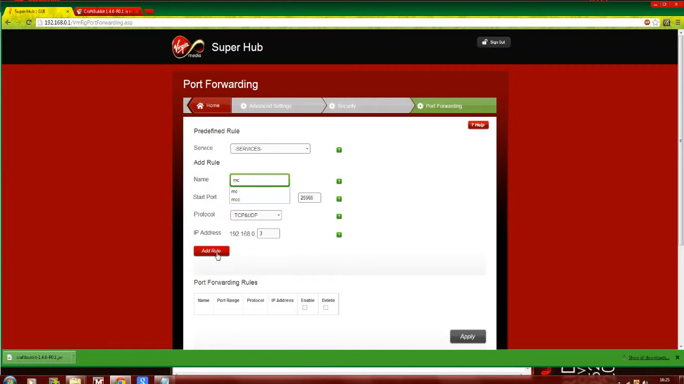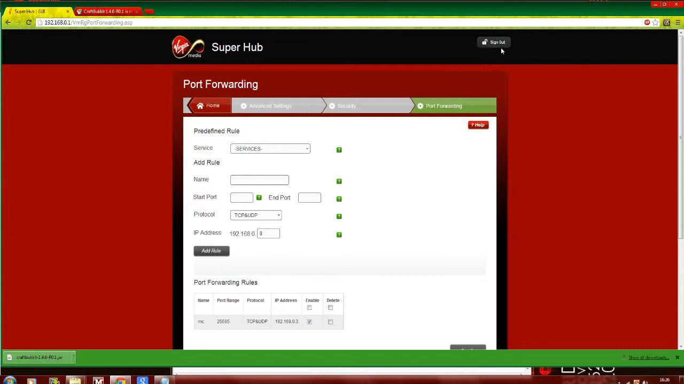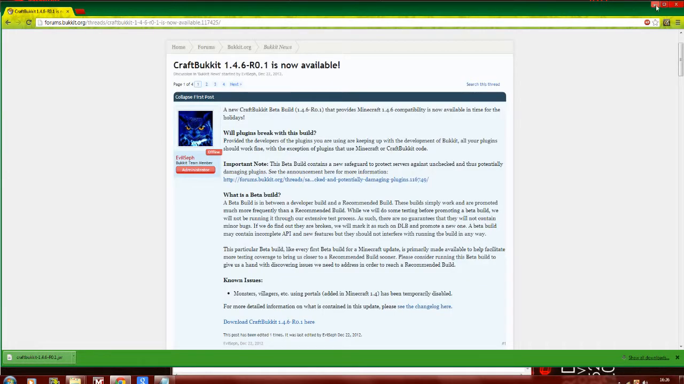You want to click add rule, or you should say save or apply and stuff like that, maybe if your router is different. I'm going to save these settings, yes, and it should be in your port forwarding rules now. Okay, you can exit off that page right now.